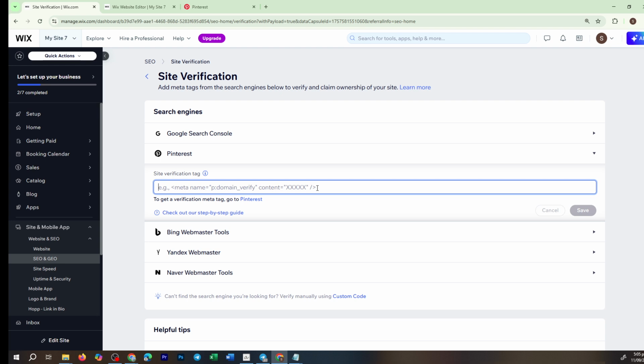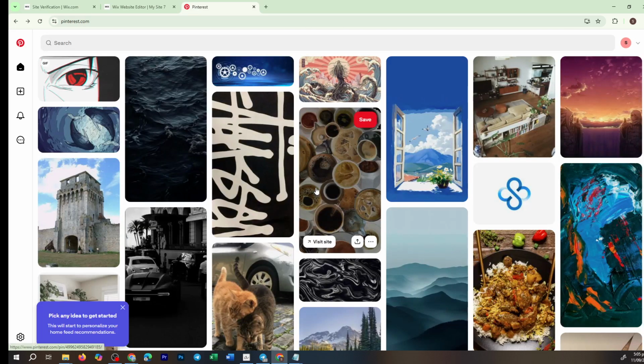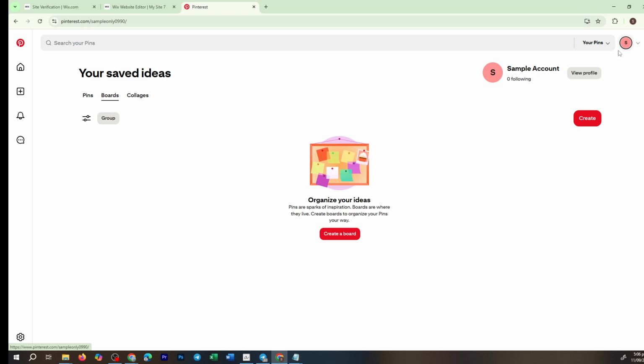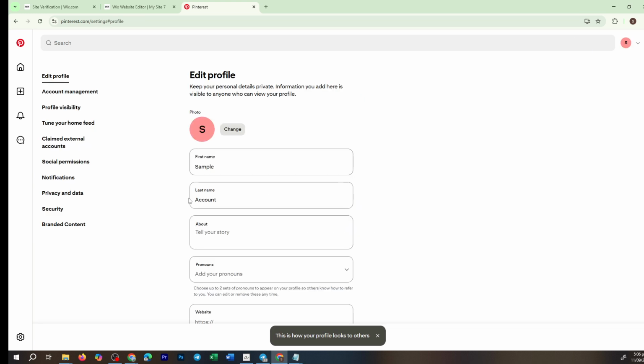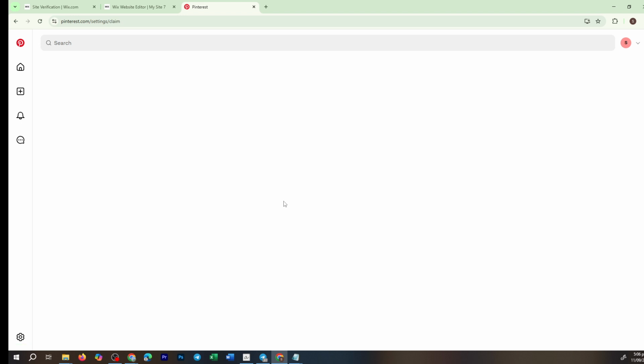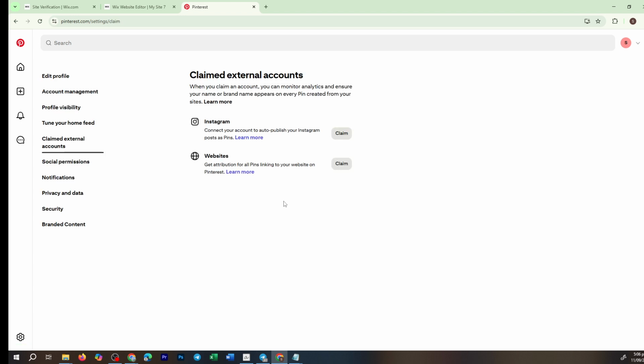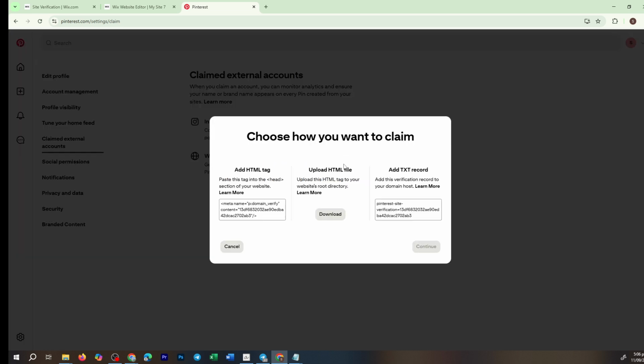In a separate tab or window, open up your Pinterest account settings. To do this, first locate your profile logo at the top of the page. Click on it and then select View Profile. On your profile page, look for the Edit Profile button and click it. This will bring you to your account details where you can manage various options. Here, find the section labeled Claimed External Account. This is where you can connect your website to Pinterest. Next to Websites, you'll see an option to claim your website. Go ahead and click on Claim.